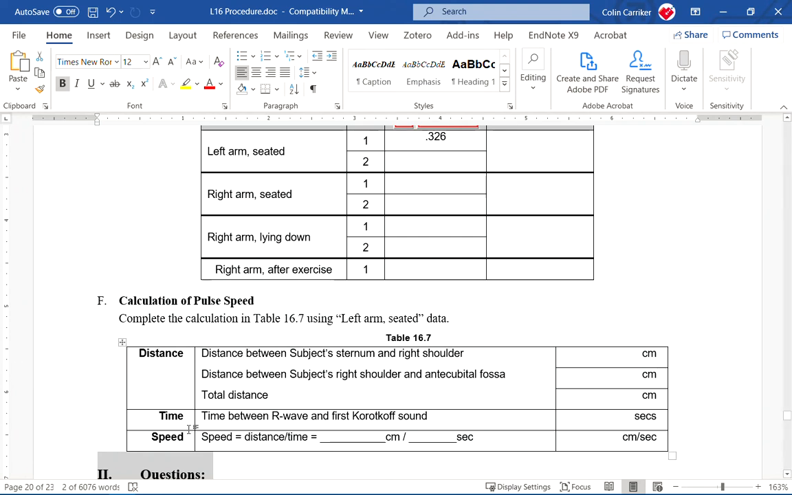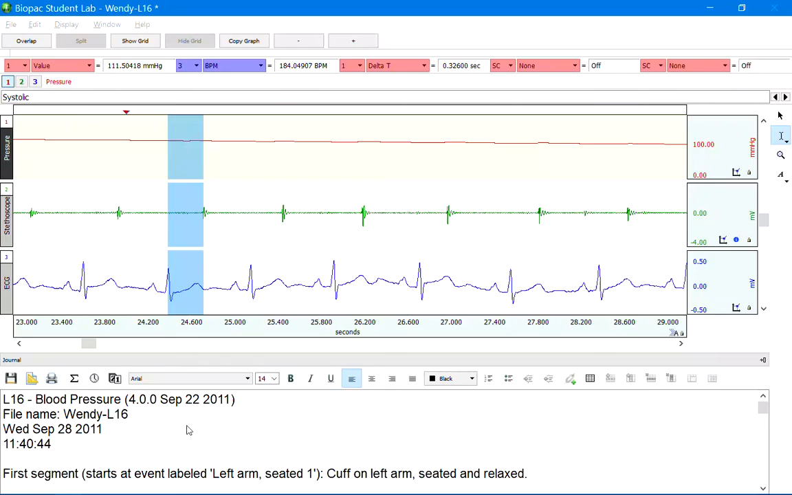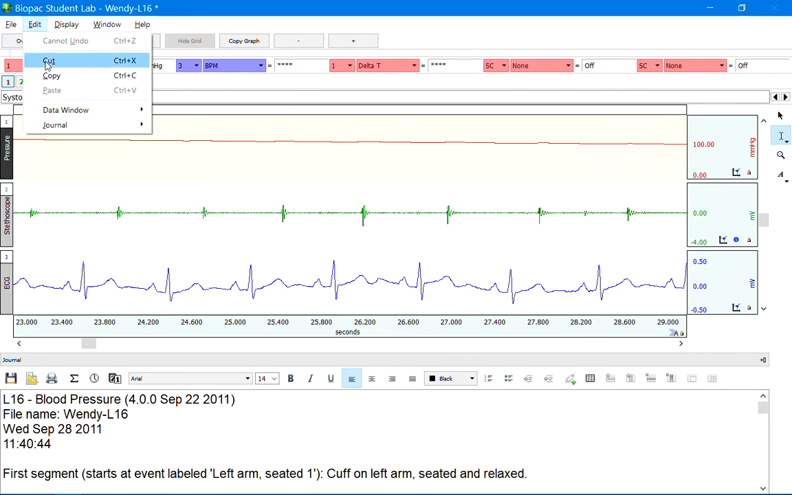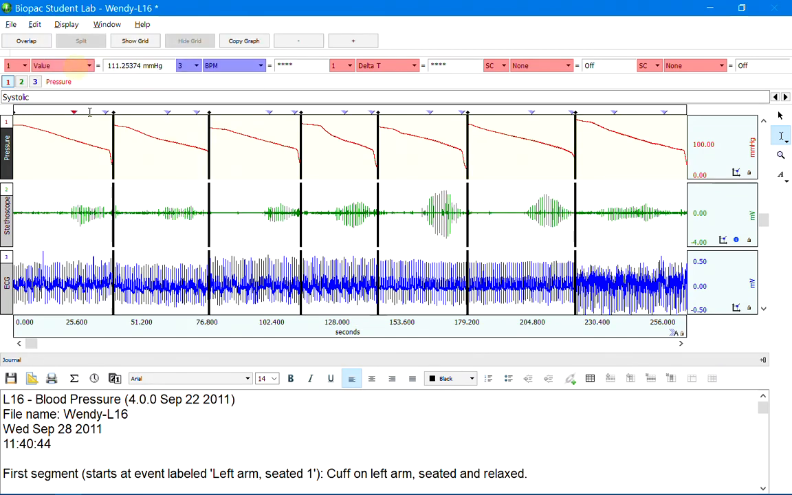So if you have any questions, please don't hesitate to reach out. But everything that you need should be available here within the Biopac student procedures, within the analysis section, and then also using your Biopac data is how you will be able to complete all the measurements for each of those tables.